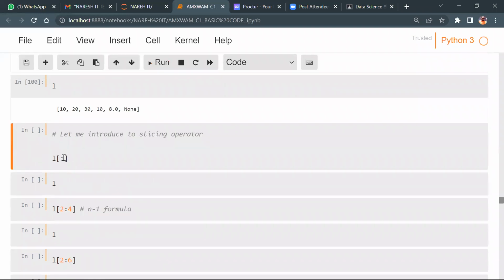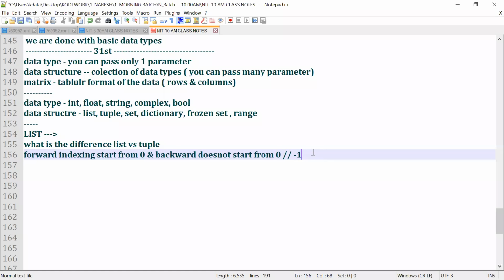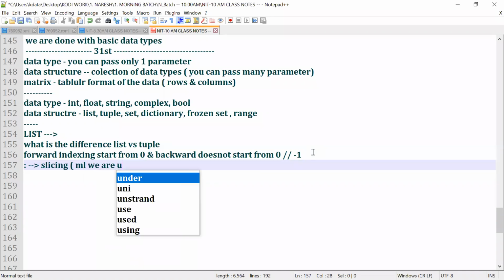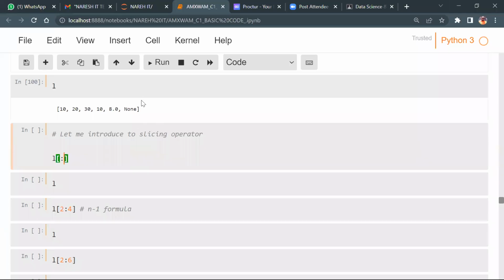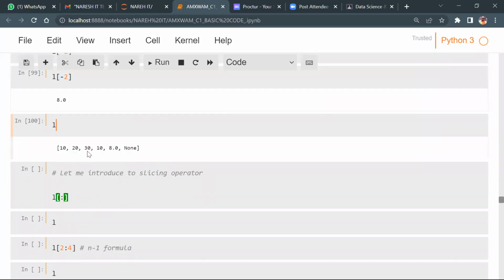Today I wanted to introduce slice. Did you see this one? What do we call this one, guys? This is called a slice. Introduction to slicing. In machine learning, we use indexing heavily. Understand, guys? This is called a slice. So now the list: 10, 20, 30, 10, 8.0, None.